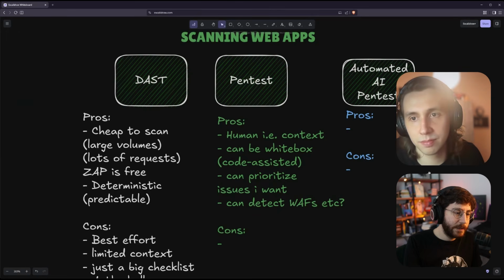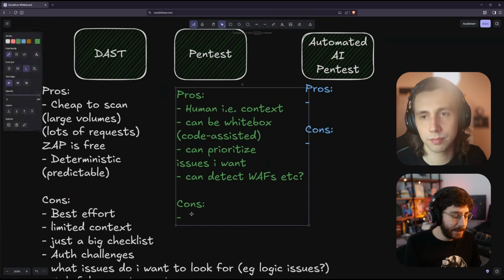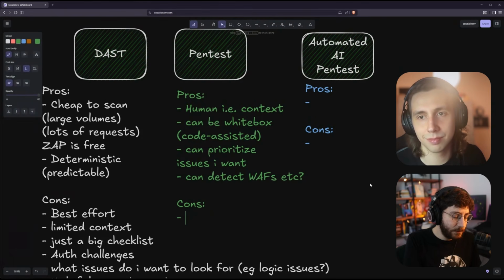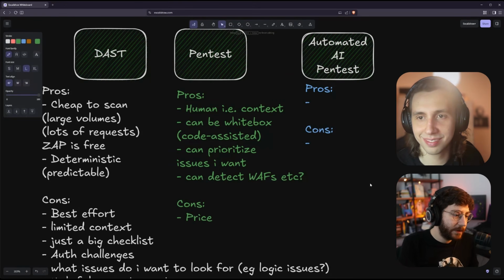Those are really good points. And then the cons, I mean, pen testing has a lot of cons. It's usually related to the price. If I could have an unlimited, ongoing pen test running continuously all the time, that would be amazing.